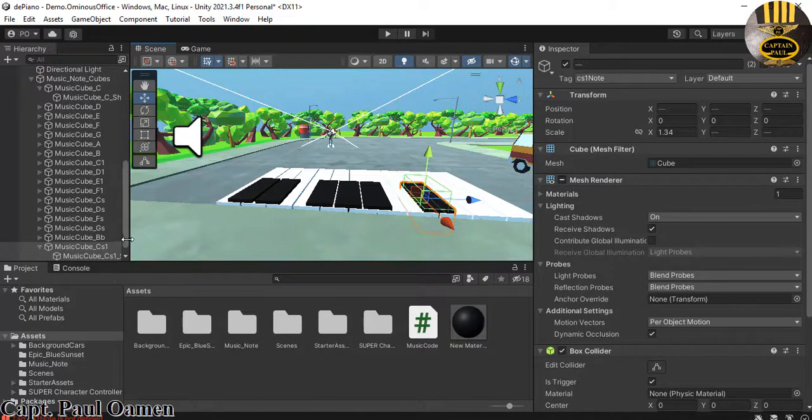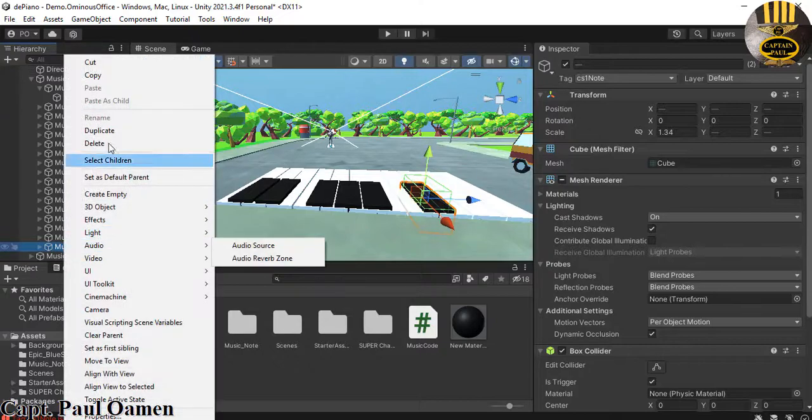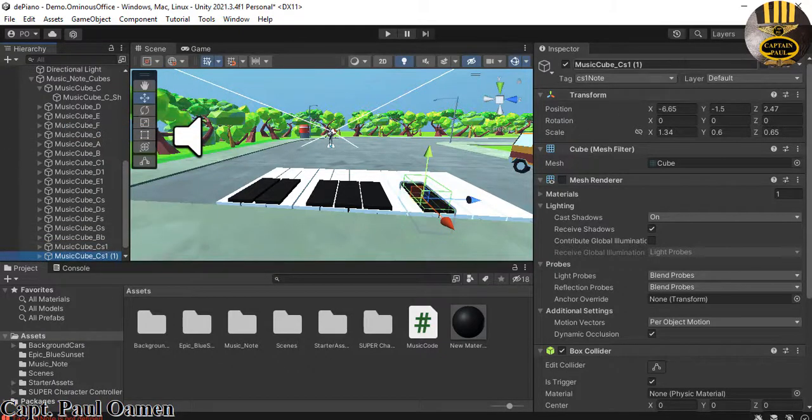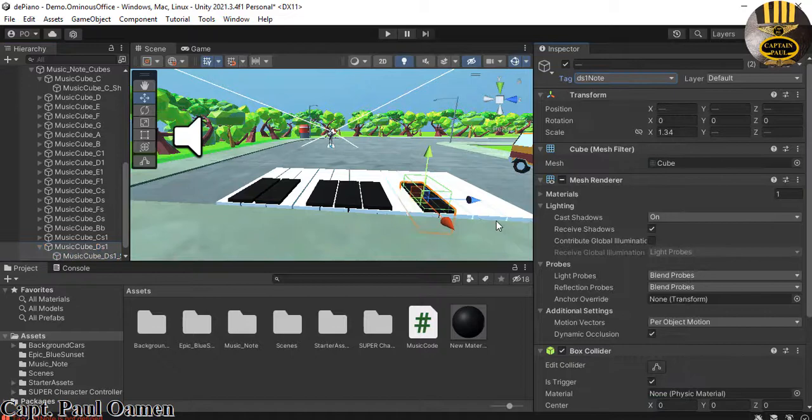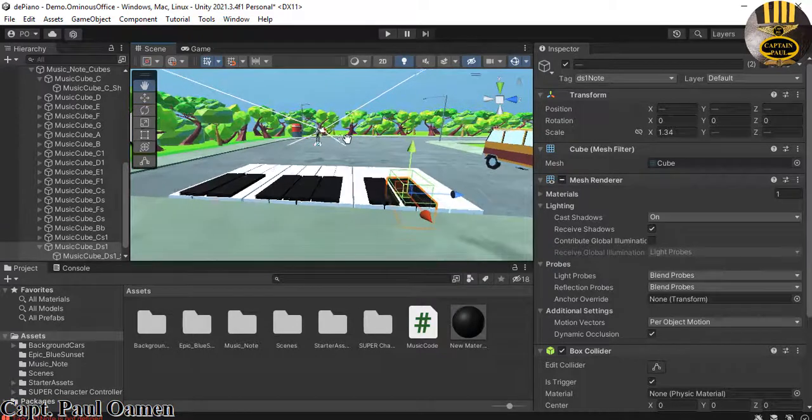Now the final one, that will be DS1. Create a duplicate, change the name to DS1, and the inner part of it, change it to DS1 as well. Done. And then select both, change the tag to DS1, and there we go. Drag this and paste it right on the side, and that's all there is to it. We finish up with the music notes now.